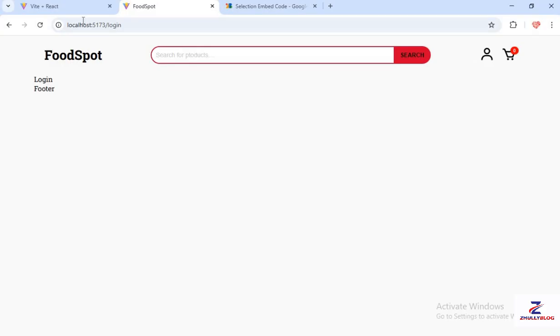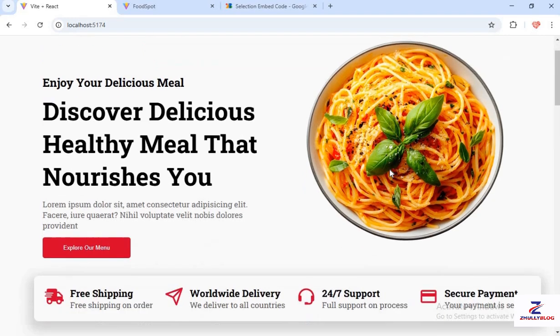The next thing is the hero section. We're going to build this stunning hero section now. First, we're going to start with the top, this left and right side. Then we're going to build this bottom section as well for these features. So let's get to it.